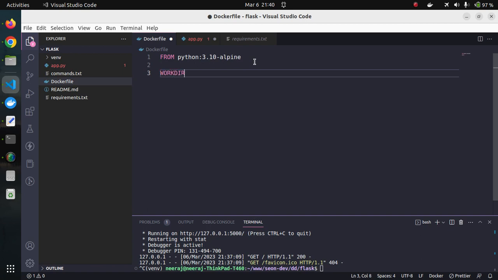Second, we have to specify WORKDIR, that stands for working directory. So where your application would be, what would be the working directory of that application. So we are naming it flask_app. Okay, and now we will copy.